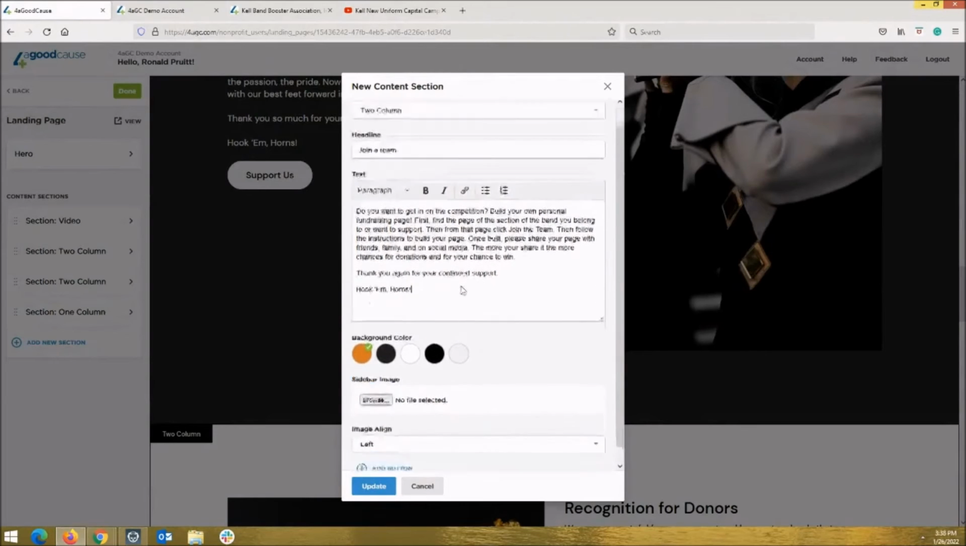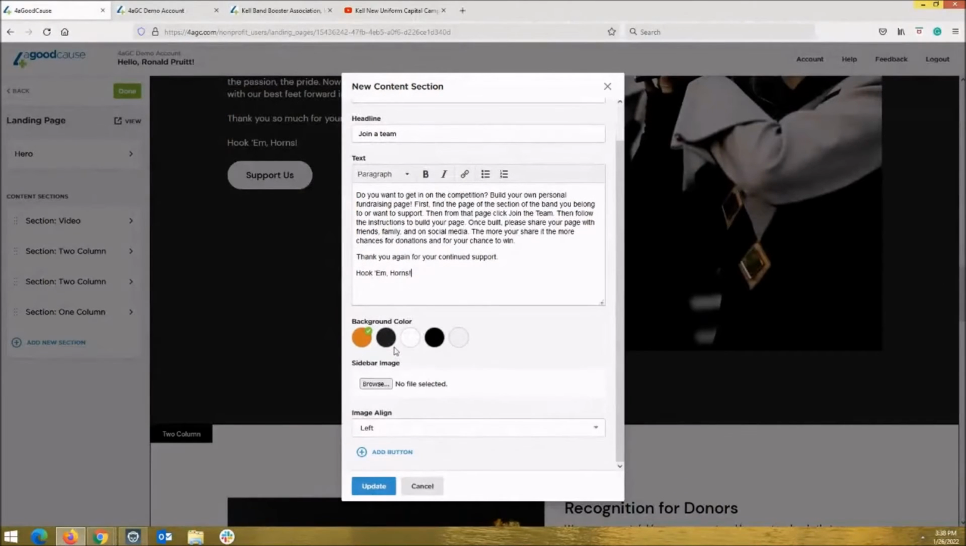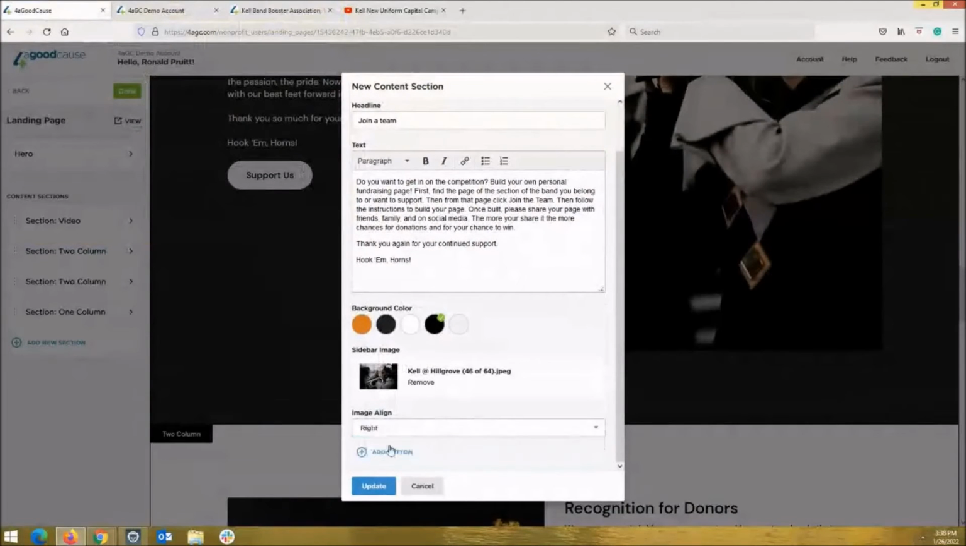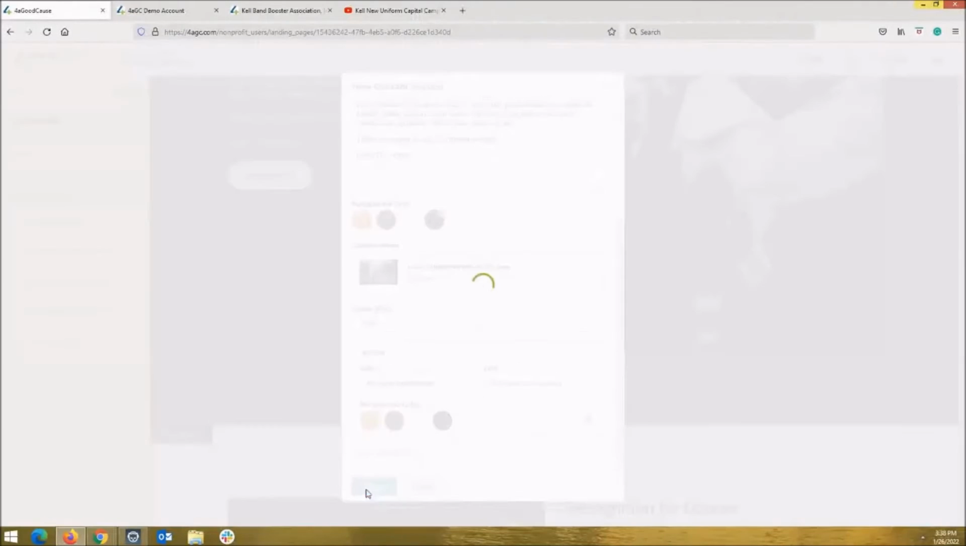Again, this is all kind of mock content, pulling things from kind of a smaller page. You certainly can elaborate on a lot of this, add more video, go into so many other things here. We'll put this on a black background. And let's add that horn player there. And we'll put this on the right. And our call to action for this, let's ask them to become a fundraiser. And we'll link that into the fundraiser function there.